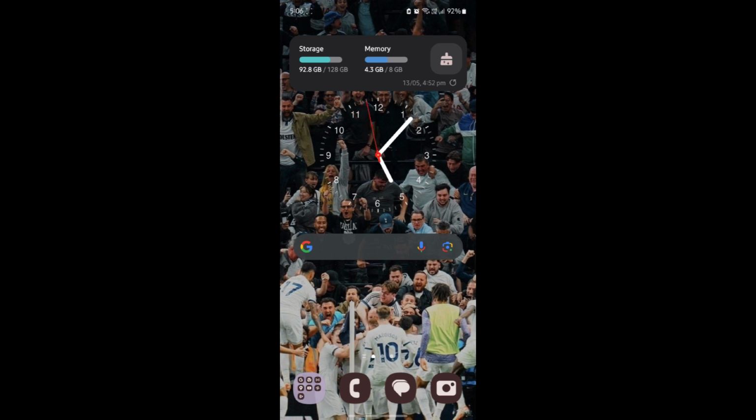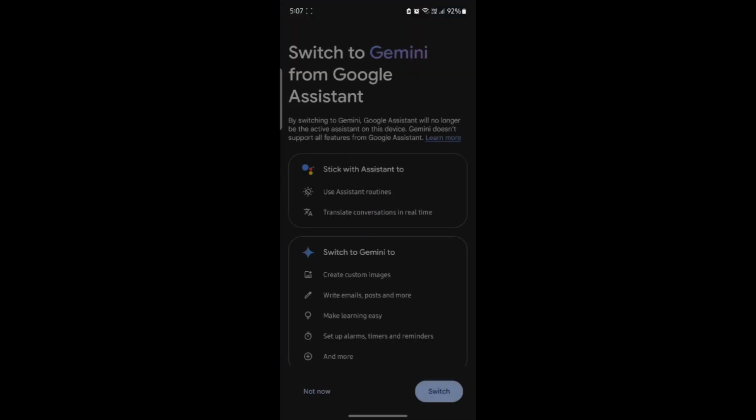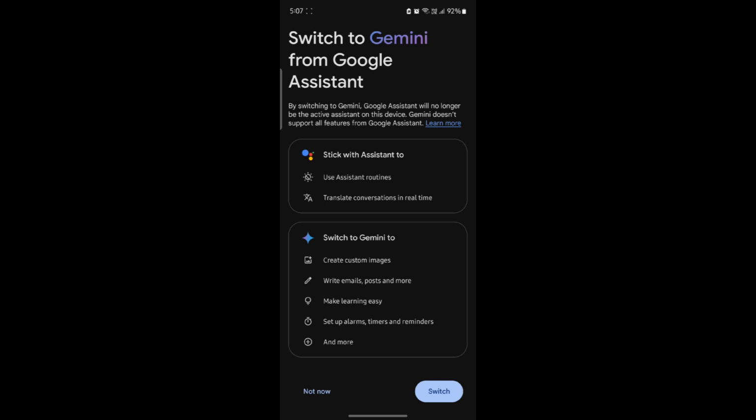In this video, I'm going to teach you how you can switch from Google Assistant to Google Gemini on your phone. First of all, what you need to do is install Gemini. Go and search for Google Gemini on your Android device on the Play Store. Open the Gemini app. And as soon as you open it, you can see it asks you to switch to Gemini from Google Assistant. You can see some of the differences.